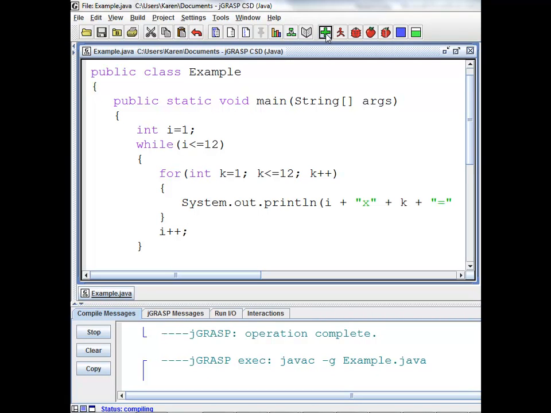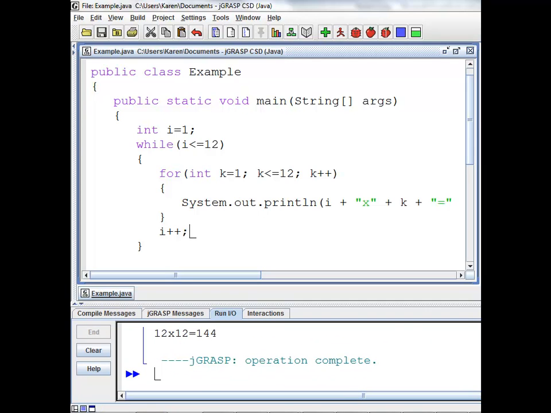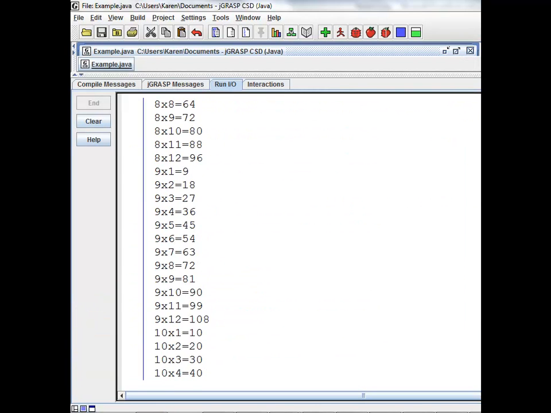Let's compile that, run it, and we get the same output, all 12 multiplication tables. There you go.